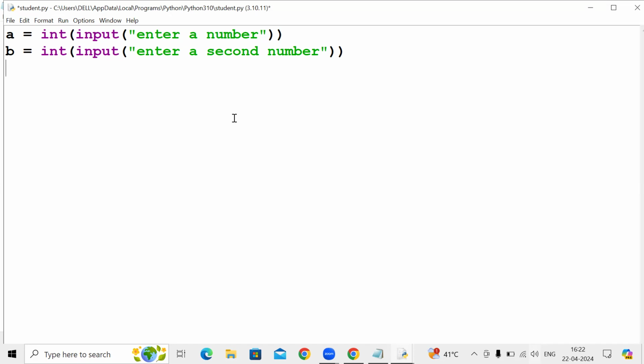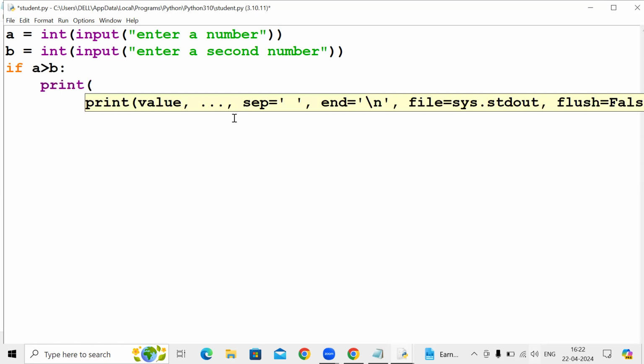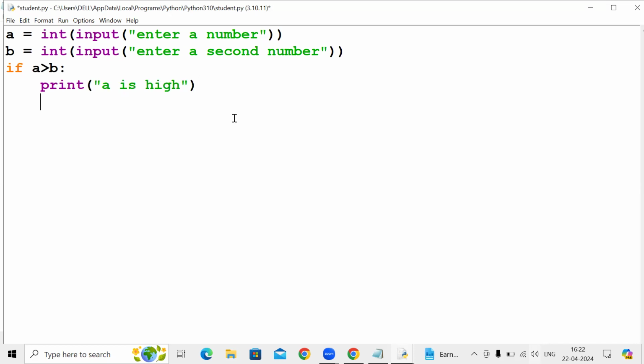I am using simple if A greater than B, print A is high. Again, I am checking the else condition. This is false, and then print B is high.